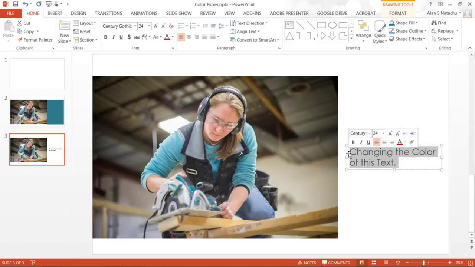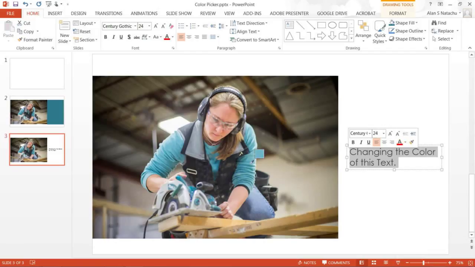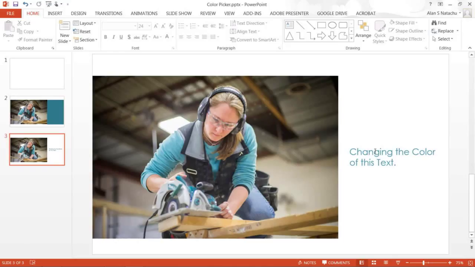I highlight the text. When I highlight it, this box appears. I click on the font color, and then I got the eyedropper tool. I'm gonna click, try to find a similar spot. That's good. Click, and the text has changed to that same color.